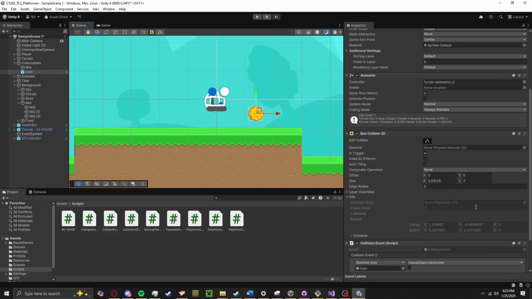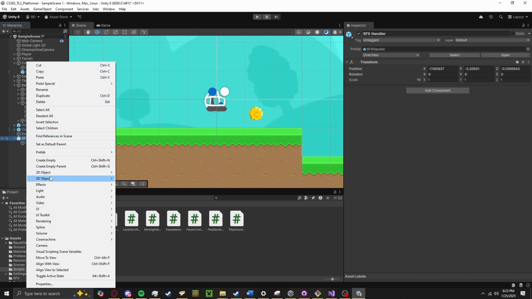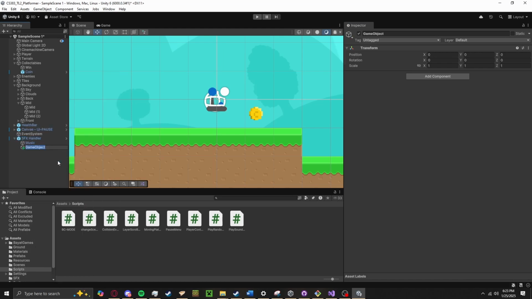And it does. Now you could just use this if you really wanted to, but I think it's better not to, because now we can use our sound effects handler. Create a new empty in there. We'll call this game SFX.